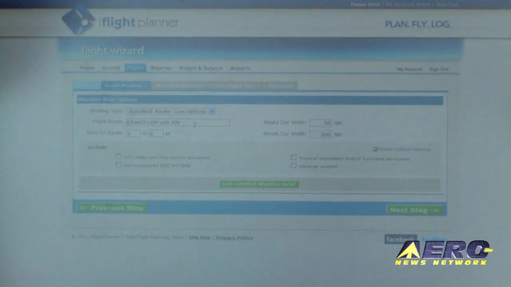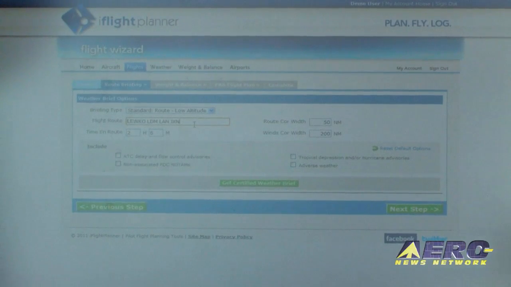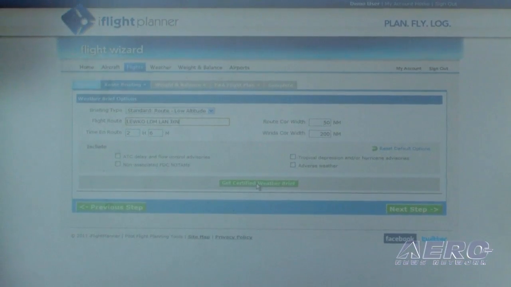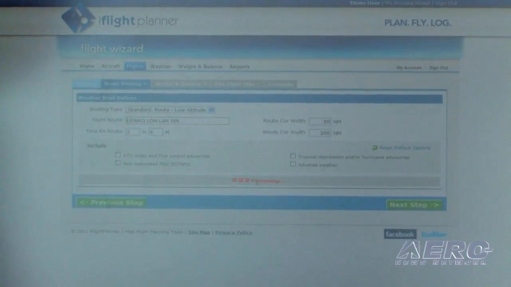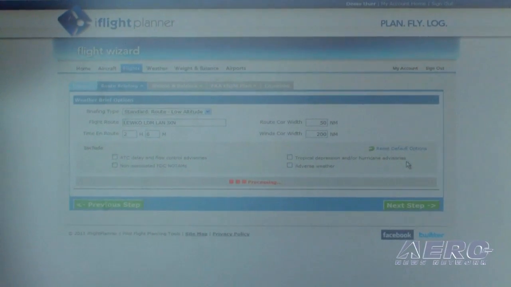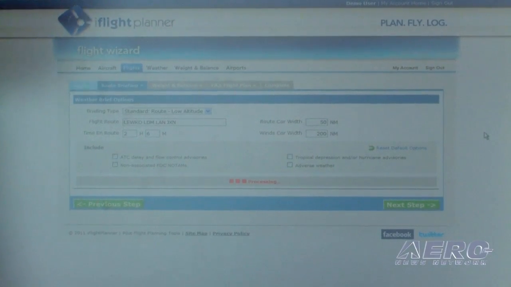Once we're happy with the route, we can go ahead to the next step, and you can see that our route and our time en route is already pre-populated. So one of the things that the iFlightPlanner Flight Wizard does is aggregate the data along the way. So we're able to, one, make this a lot more efficient, but also save pilots quite a bit of time.